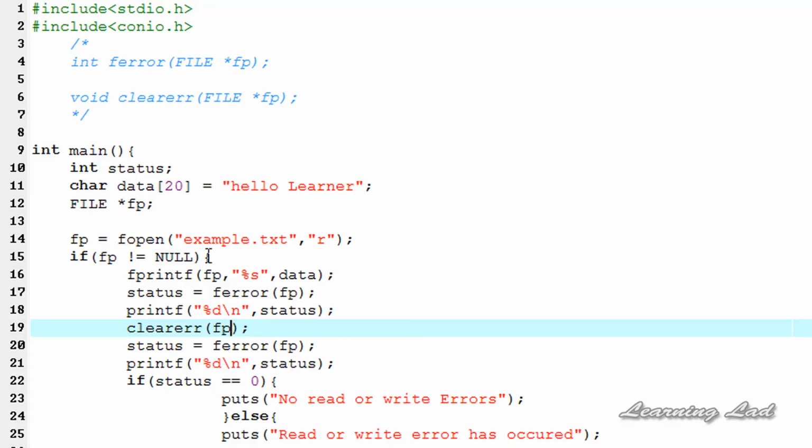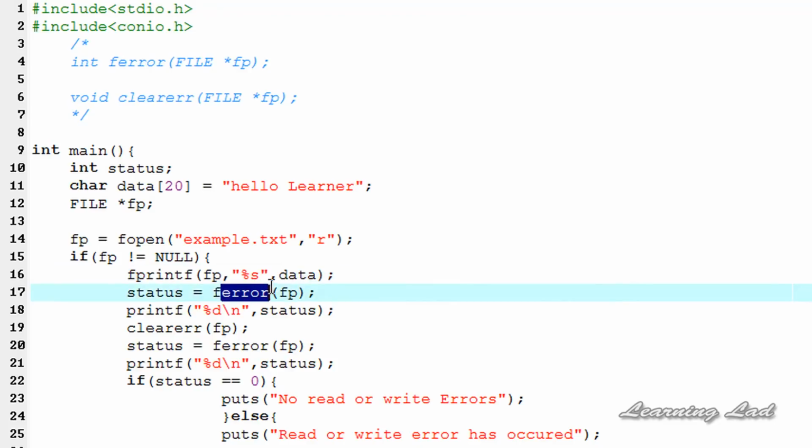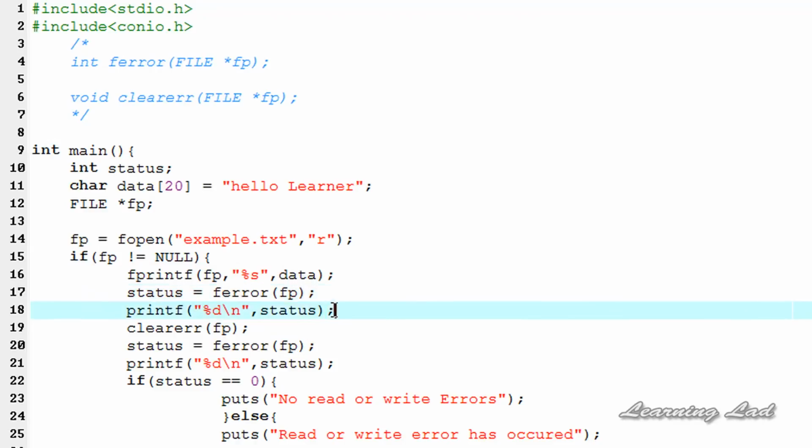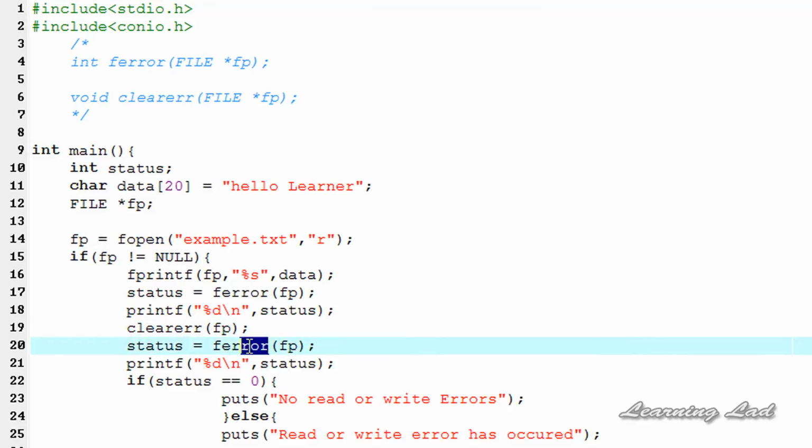So what we are doing here is we are opening a file in read mode, and then we are trying to write to that file, which is going to produce some write errors. The particular error flags have been set, and we are using this ferror function to check whether the read or write error has occurred or not, and then we are printing that return value here, and then we are calling the clearerr function, and then again we are calling the ferror function, and then printing the appropriate message.